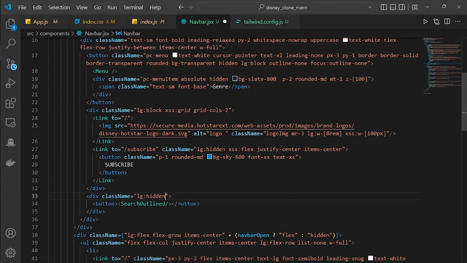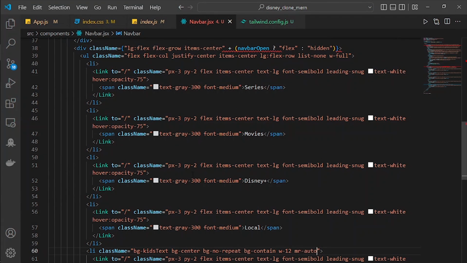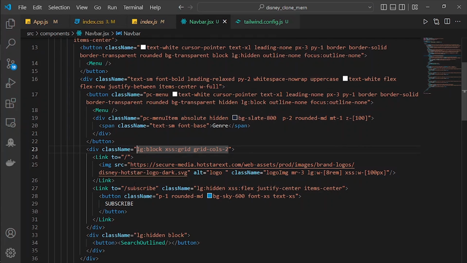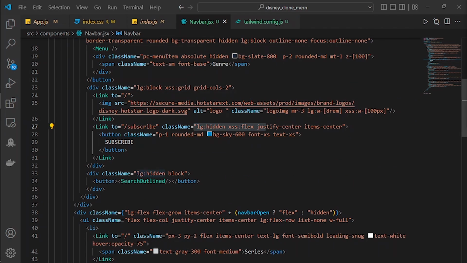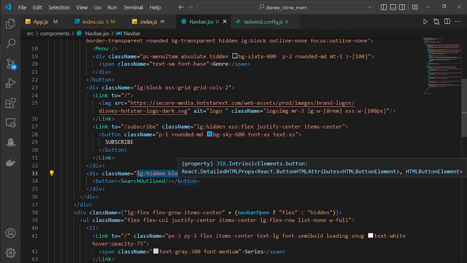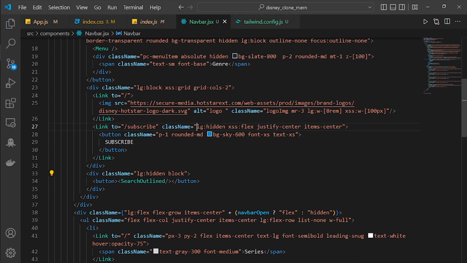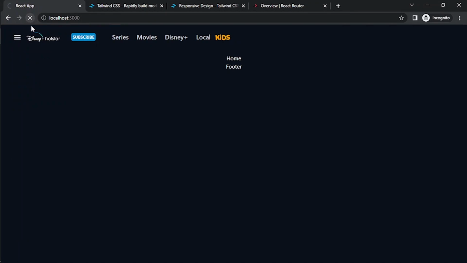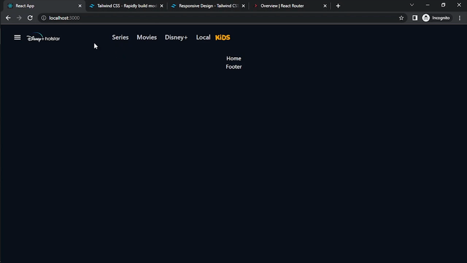Oh yeah, I changed the search outline one. I was supposed to change the subscribe one. Wait a second, maybe we are just going to use the same method with a search outline. Change this, but instead of block for the default, it will be flex. Now let's refresh it. The subscribe button should be gone by now, and the subscribe button is gone.